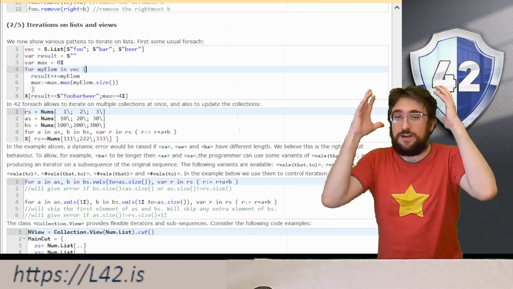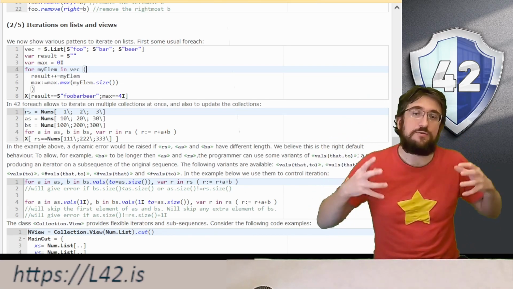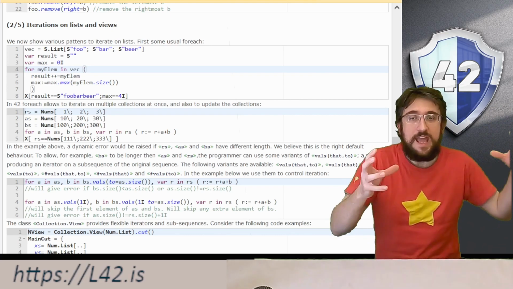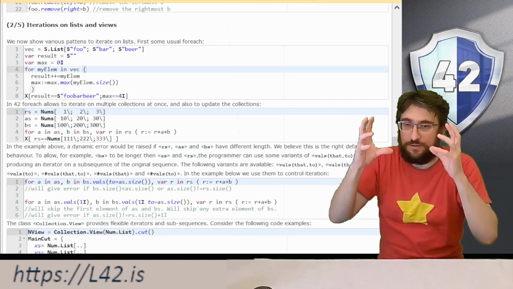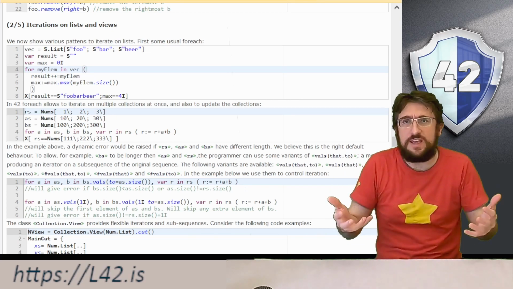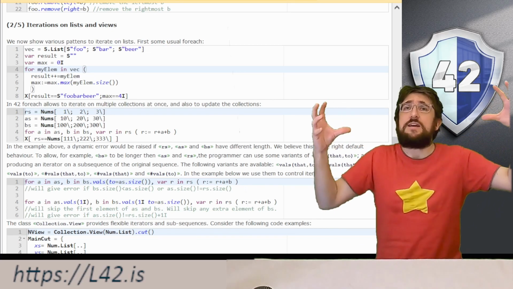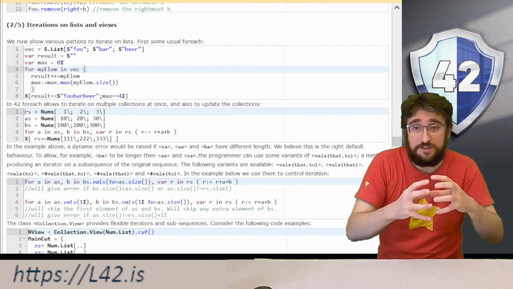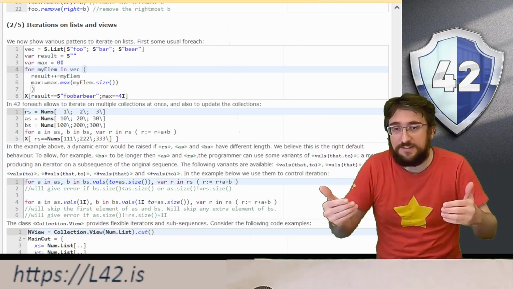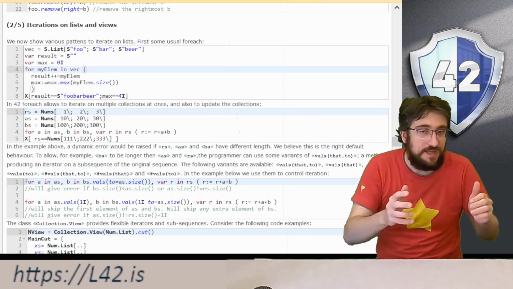We take the current value of result, we sum it with the current content of myElem, and we put the whole thing into result. Result is a string, and this is a list of strings. So ++ is the concatenation of the strings. And so in this way, at the end of our iteration, result will contain foo, bar, beer.